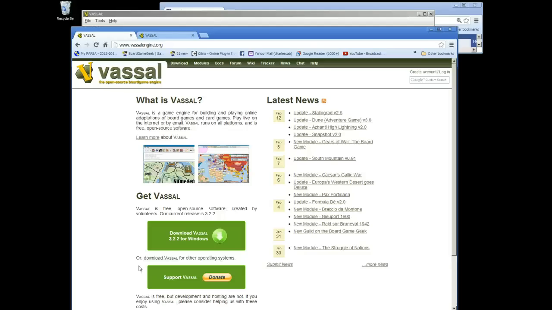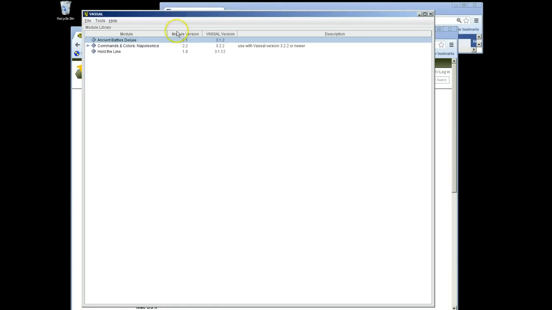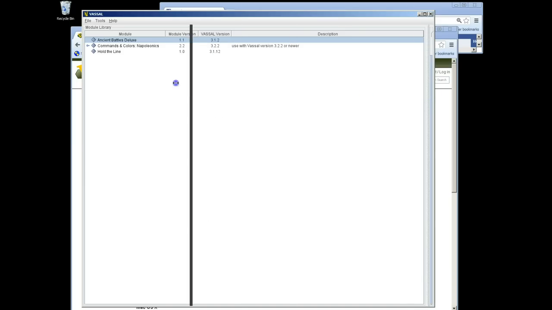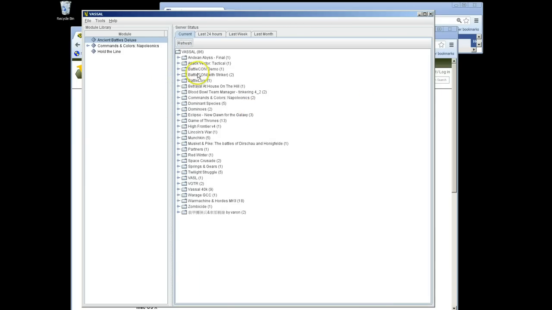You download the program, you install it on your computer, and when you open it up, it'll look something like this, but completely empty. The first thing you'll want to do is go to Tools, open the server status. It may look like this when you first open it. You just slide it to the left here, and now you can see the people online that are playing games, and take a look and see if there's a game that you want to play.